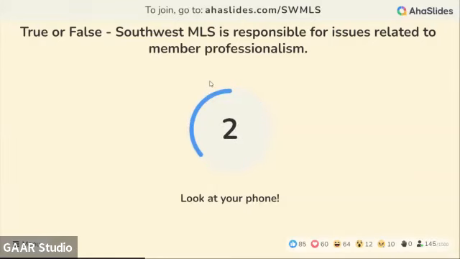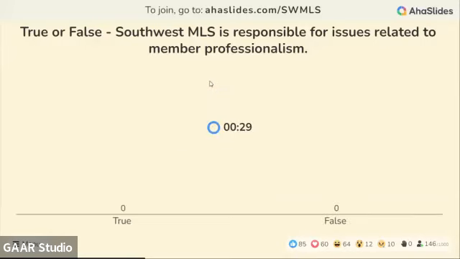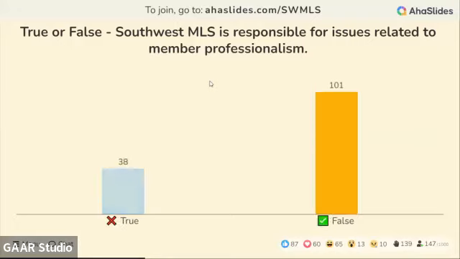True or false? Southwest MLS is responsible for issues related to member professionalism. True or false? Now, of course, some things interact with professionalism. Of course we want good data, right? But if you have an issue where somebody is not being a professional, should that be reported to Southwest MLS? True or false? Three, two, one. And that is false. Member professionalism is going to be either broker duties through the commission or under the code of ethics with the GARP professional standards team.